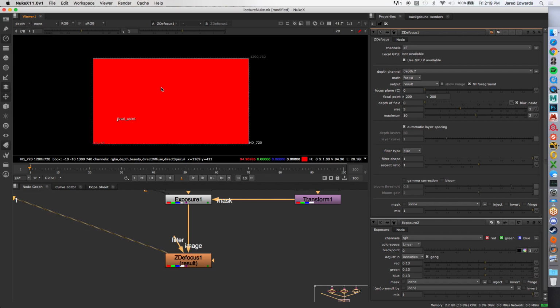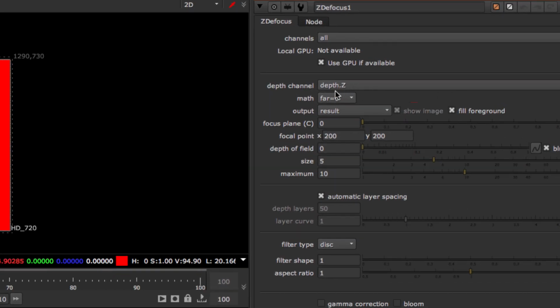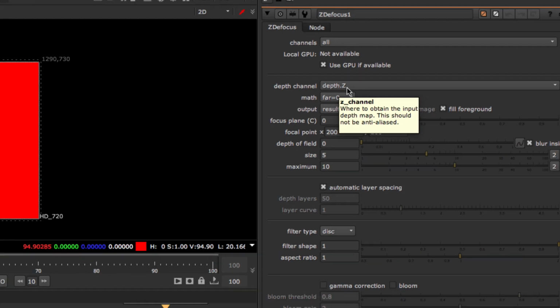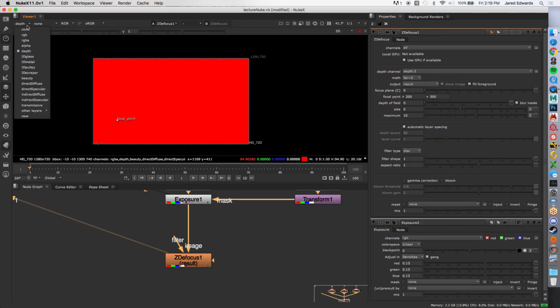So I'm just showing you that because sometimes, depending on how you made your script, one of your initial channels may not make it to the bottom. And so you might have to copy it to reappear down here. Now, the way we're doing it, the depth pass made it the whole way through the script. So it is in the Z to focus. That's good because if you look at the Z to focus node, depth channel, depth.z. That is exactly what we have. So by default, it already knows what to look for, and it's there. So let me go back to color.